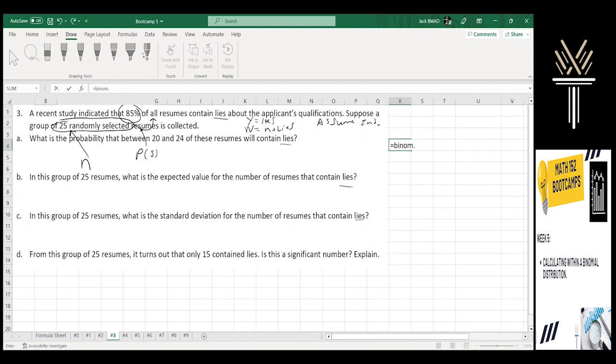So binom.dist.range. Fixed trials was 25. The probability was 85%. And 20 to 24. Here we go. That's it. It literally tells you what numbers to put there. 20 was the first one, 24 second one, because it says 20 to 24.